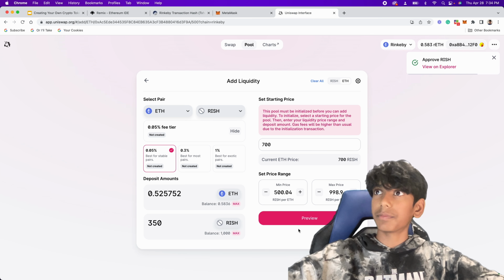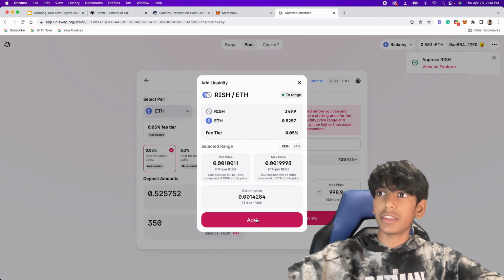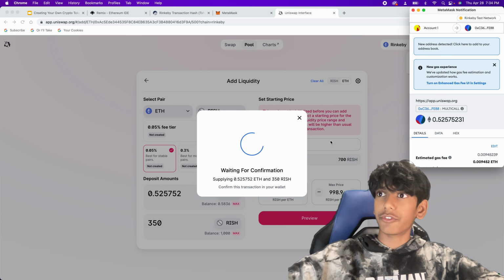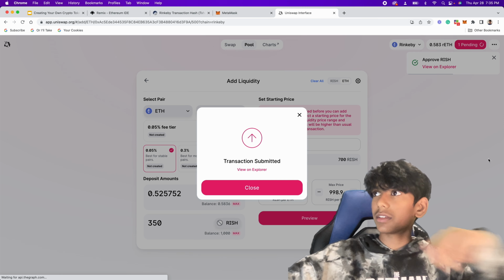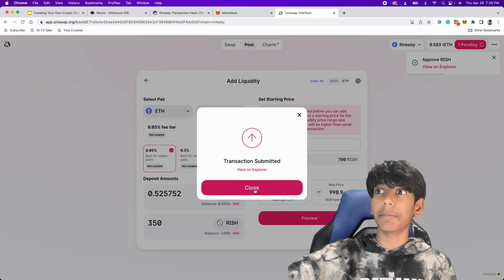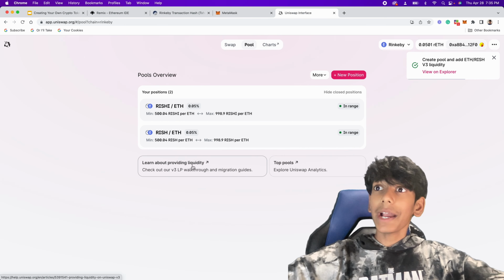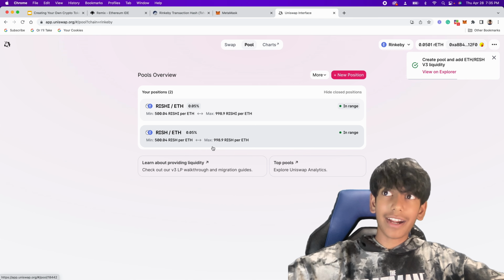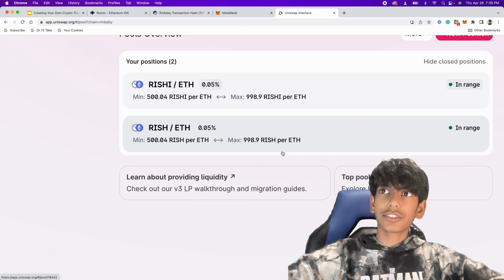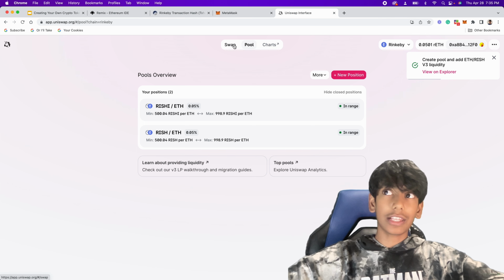I'm going to press preview and then press add here. Waiting for confirmation. Yes, we need to confirm this. And then transaction submitted. So then I'm going to close this. And now, as you can see, it just updated right in front of my eyes. So here you can see Rish to ETH. So now we've created a position in our liquidity pool.